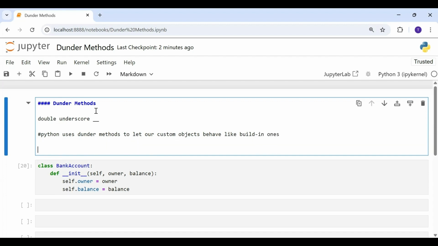With built-in objects, like an object of the integer class or string class, you can use the plus operator. But if you want to use the plus operator to add two objects of your own class, it will give you an error. But with Dunder methods, you can do it. You can make this plus operator work with your objects to do whatever you want.